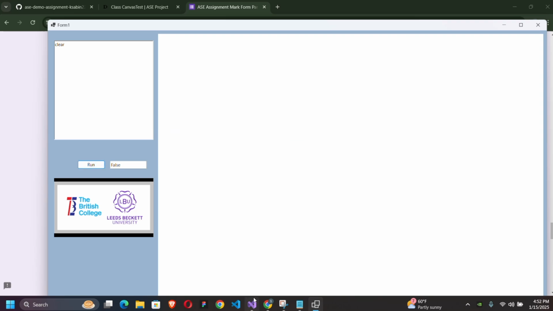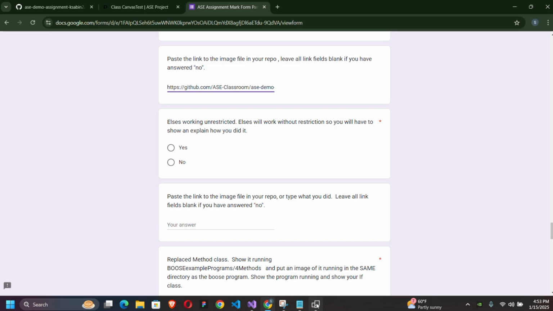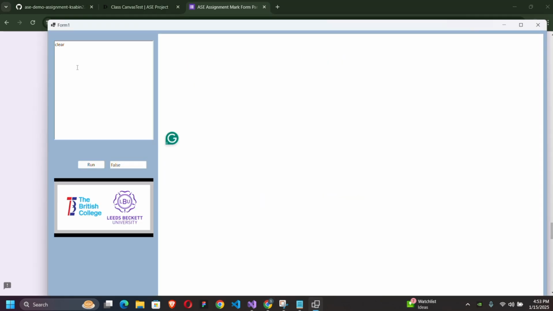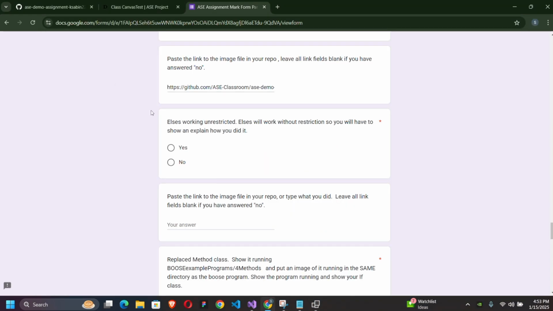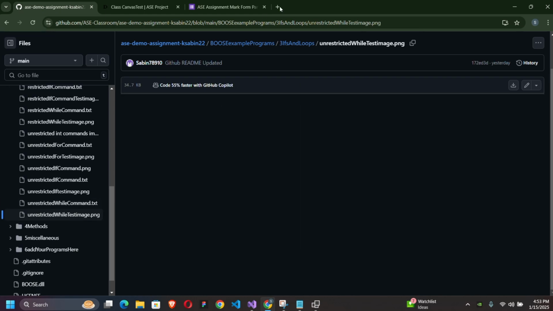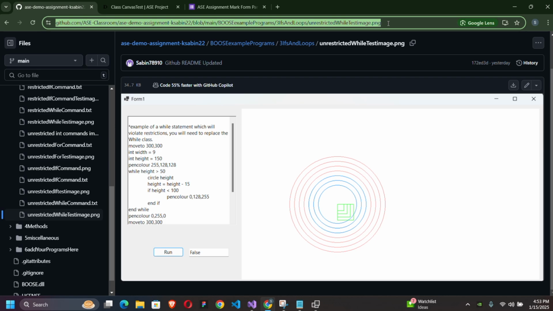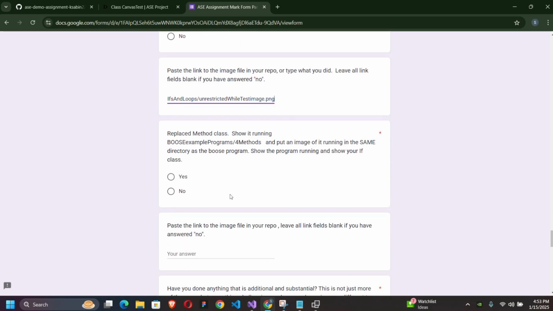And I go to my GitHub and copy it, and I paste it in my form. It shows. So I go to here and copy the repository link. So yes, I have done it, and I put the link. So yes, I have done it.